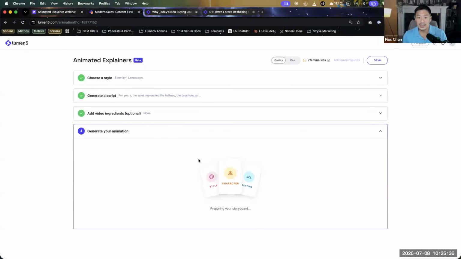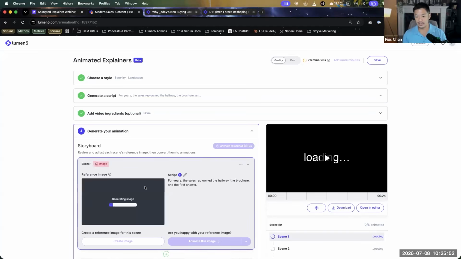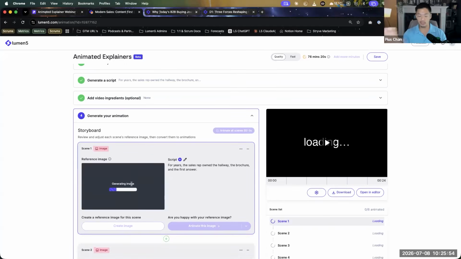And this stage here, now it's generating the animation. This is where the magic happens, and this is where you'll spend the majority of your time creating the video. What it's going to do is take my script and read what each line has said, and then create an image for me to work with. And this is a storyboard format.